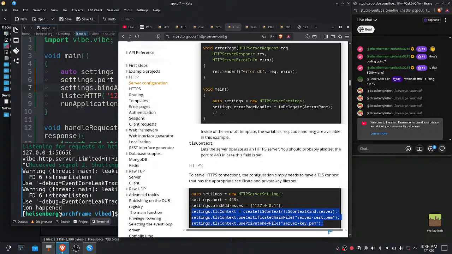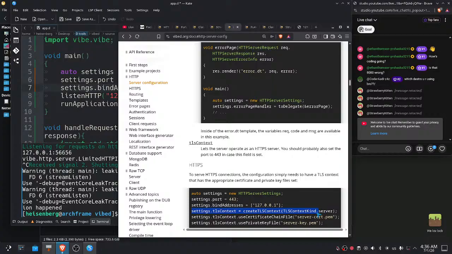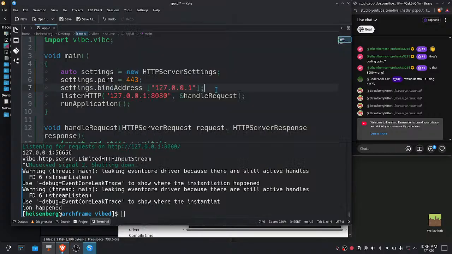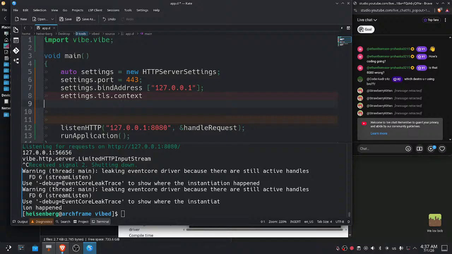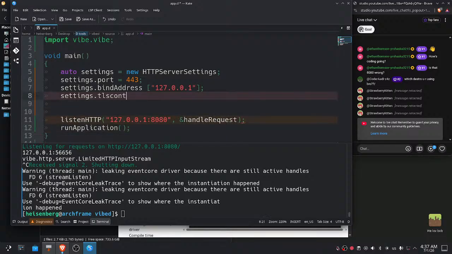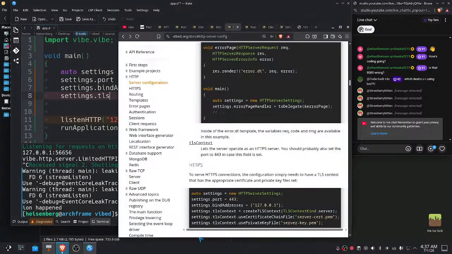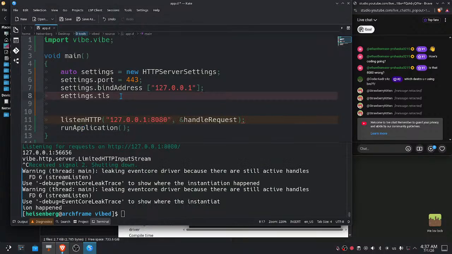Settings.tls context create TLS context. TLS context kind and server. So that's a type. Is TLS context sign. And use certificate chain file. Use private key. Alright, let's create those then. Settings dot TLS context for all of these. So for all three, I'm just gonna put in context right away. Oh, actually, is it capital in the C? I'm pretty sure it is.